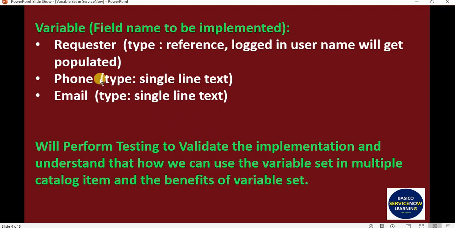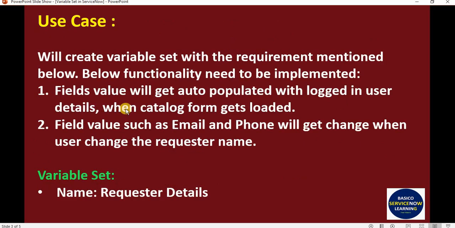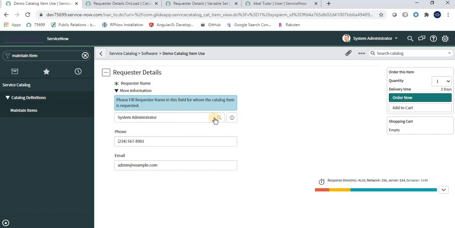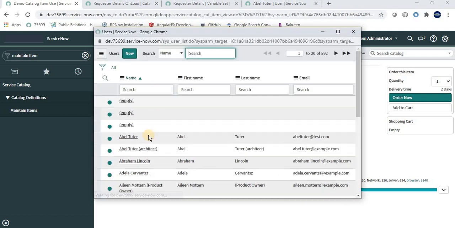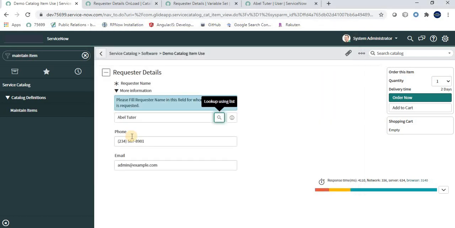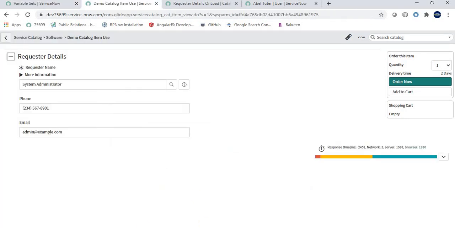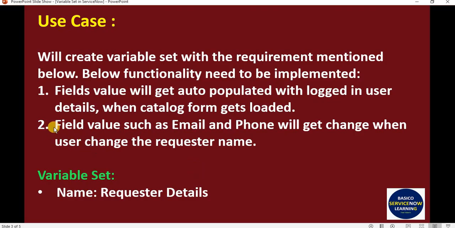So the first requirement which we have written: when the form gets loaded, the logged in user details will get populated. But now when we change the value, let's say I am selecting Abel Tutor, the values are not getting refreshed, not even changing. See, these two values are from the previous entry, that is of System Administrator. Now we have to write code for the same. So here in the sheet we have a second requirement, that field values such as email and phone number will get changed when the user changes the requester name.